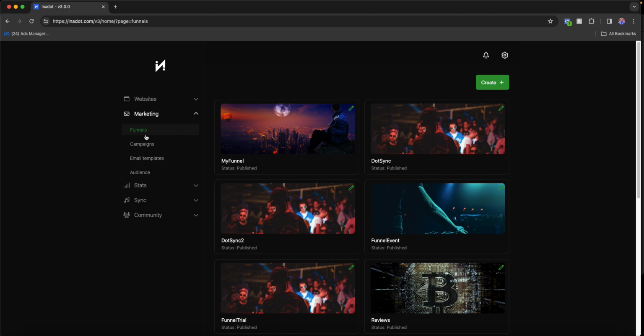If you are an Inadot member, you can head over to the marketing section after you log in. Just open up this little category and you'll see that there is a funnels tab here. When you click on that, it loads all of your funnels. If you don't have any funnels, it won't show any.